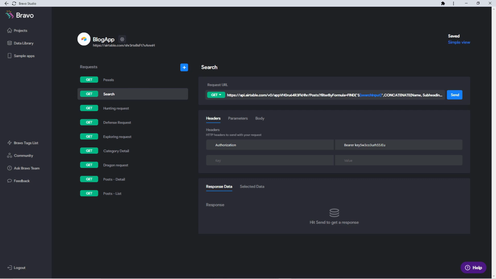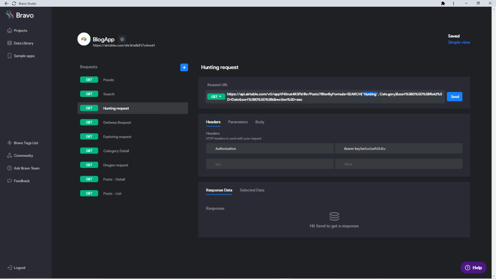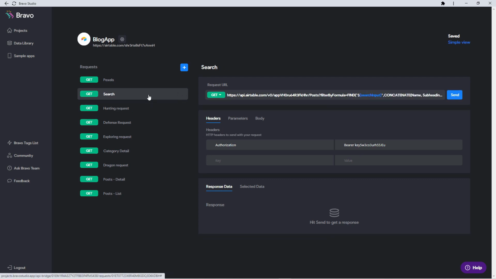Here in Bravo Studio is already where the interesting part happens. We are here in the data library for the blog app. This is what I created for the blog app tutorial. You can check that out in the description. I simply duplicated our hunting request here where we search for all the posts in the category hunting. But now we're going to add some stuff here.